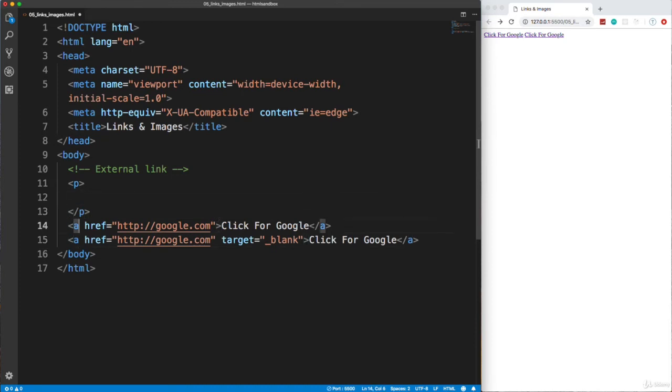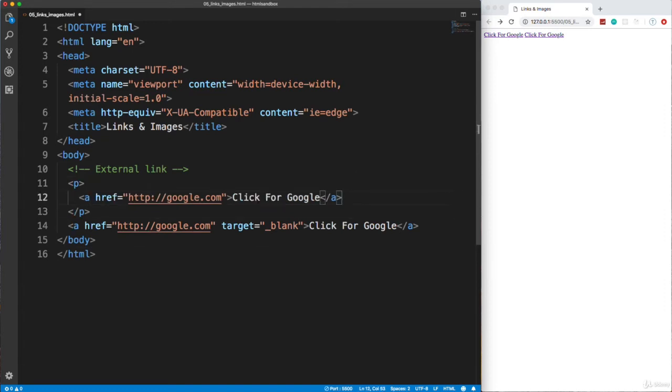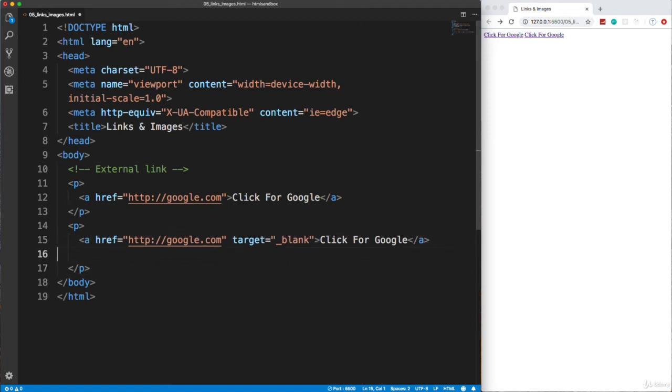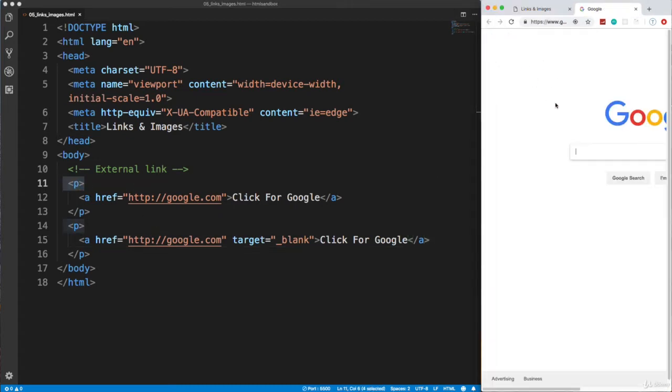Okay, and another tip is if I want this moved up here, I can just hold either Alt on Windows or Option on a Mac, and I can just bring it up. I can move this line wherever I want. All right, so we'll do that, and let's put another paragraph tag, and we'll bring that up into here. So now if I save, they're on separate lines because a paragraph is a block level element. And if I click the second one, it opens up in a new tab because of the target attribute, because I set it to blank.